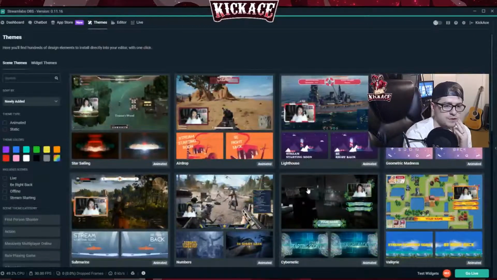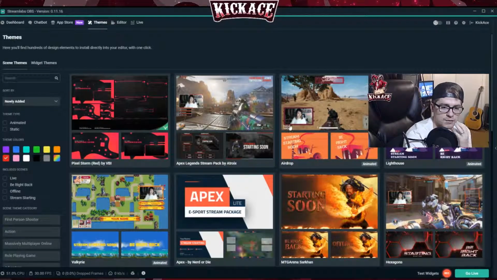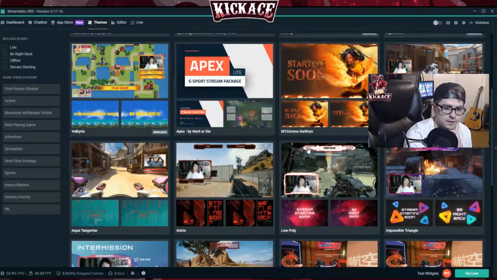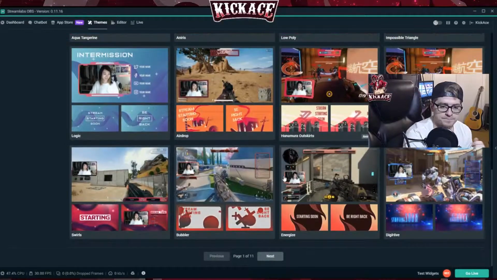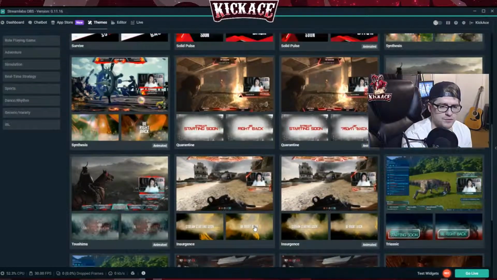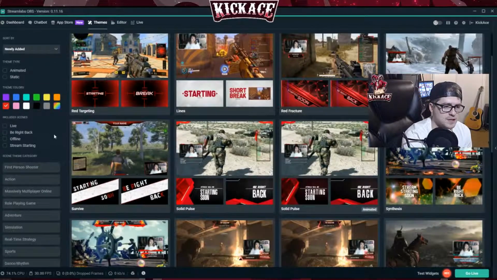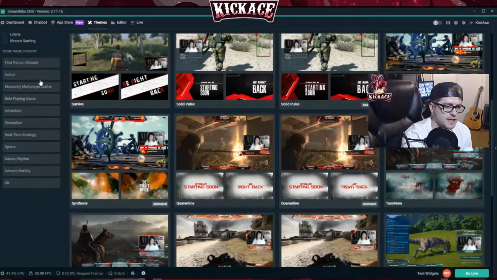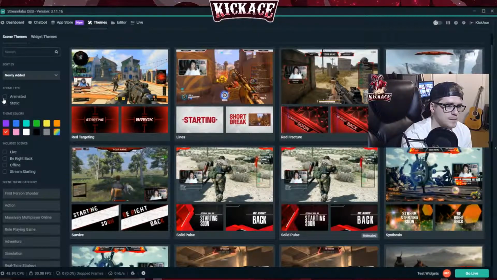So we're just going to look for one here that suits us. My color is red on my overlays and my logo, so we're going to choose one that matches that. And there's tons of different options. As you can see, 11 different pages of red, and you can filter them based on different game types and animated versus static. And then there's also widget themes that you can download as well.